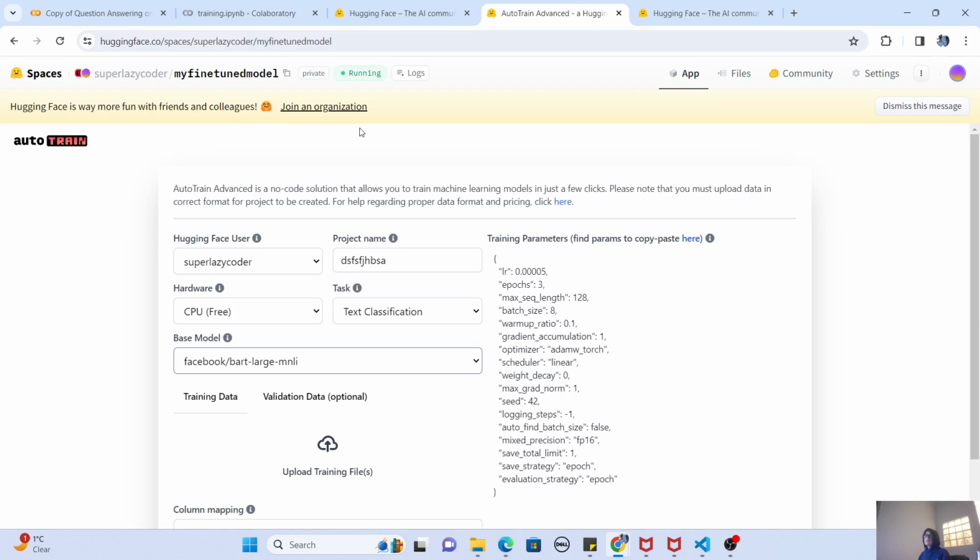So there you go guys. I named my model as my fine-tuned model, and when you click on create space, this is the page where you actually land on. Okay, so this is the page which gives you the AutoTrain options for fine-tuning your model. So now let's jump into those options and let's understand them one by one.